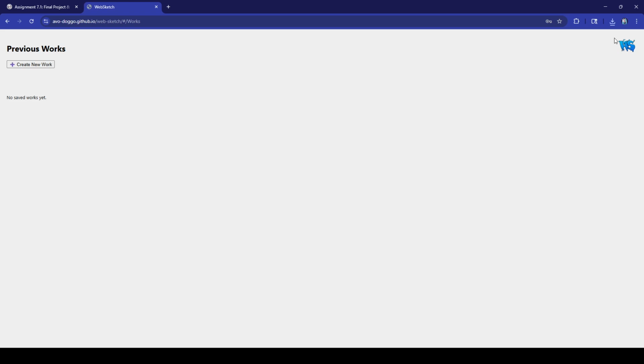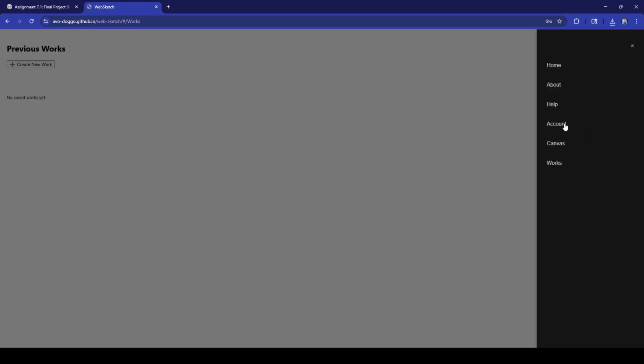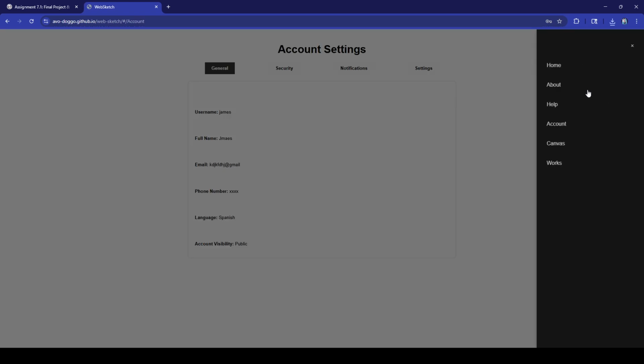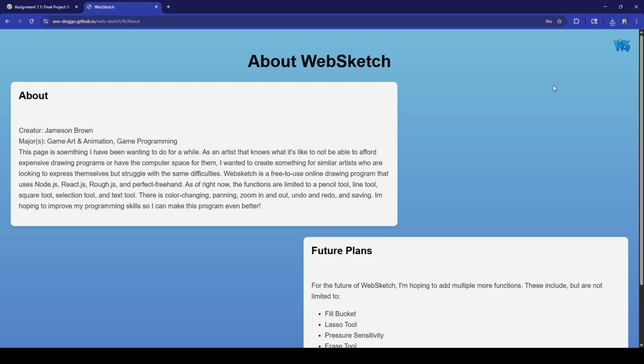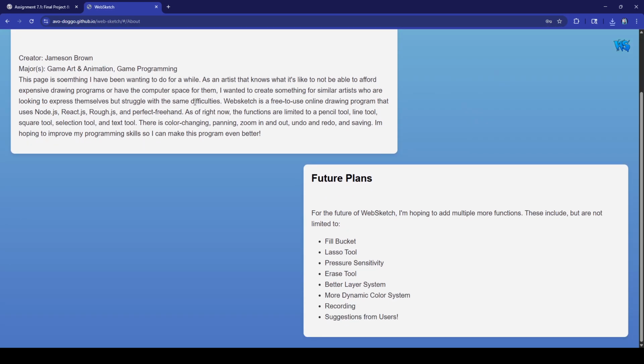I did have to use a few different frameworks. I had to use, here, I'll even pull it up. So I used Node.js, React.js, Rough.js, and Perfect Freehand. That's just because when I first tried to do it with just normal JavaScript, it wasn't giving me exactly what I wanted.